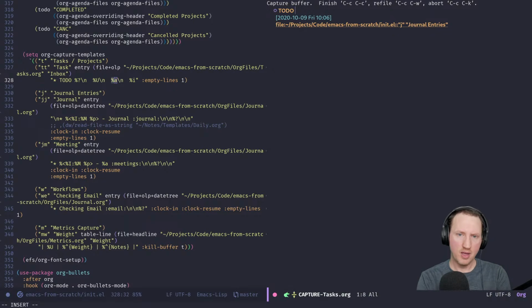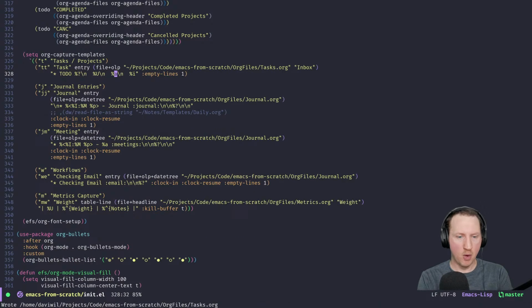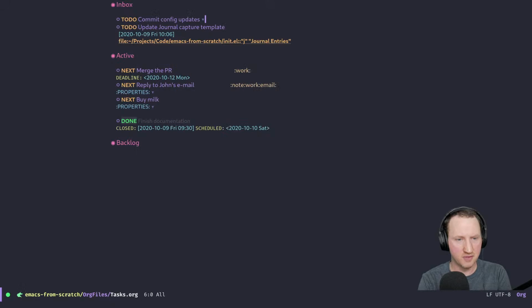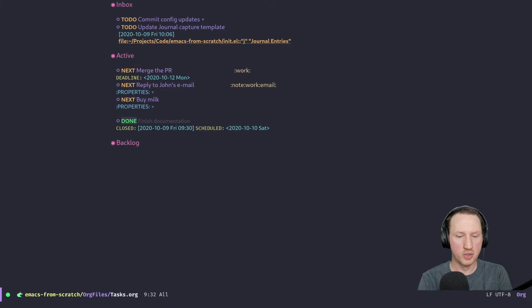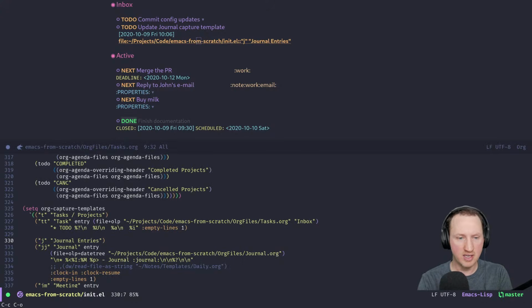So let's say update journal capture template. And I'm going to hit Control-C, Control-C. And now we're back where we were. We didn't jump to the file, but if we were to go look at our task file, now we can see update journal capture template is here. And if we were to hit Control-C, Control-O to navigate, it will pull open our buffer to where we were whenever we created this entry. So this can be really helpful when you're working in a project or on a document and you want to get back to that from a task that you created. You can easily navigate back using that approach.